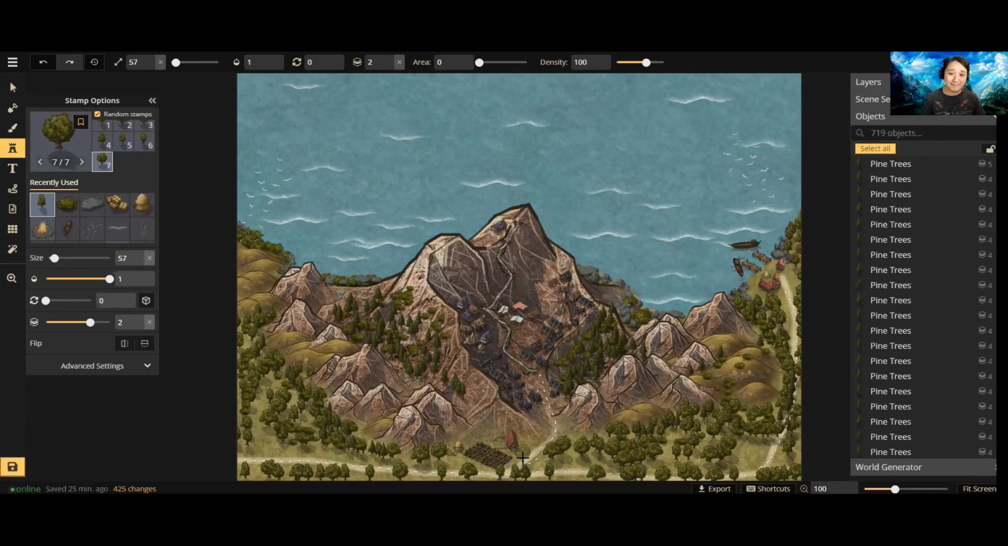Hopefully, this maybe inspired some of you to try out map making through Inkarnate. Again, I find it incredibly easy and very helpful for me when it comes to the creative world building process. If it didn't, maybe hopefully you were just slightly entertained.